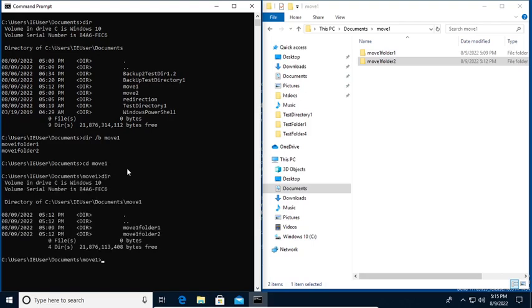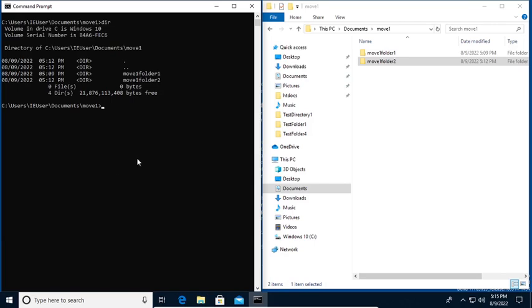Inside of that, I'm going to display the dir here. Let me just clear that. Now we have move one folder 1, move one folder 2, and because they are both in the same directory, I'm just going to use the move command. Then I'm going to specify the folder that I want to move, folder 1, and then I would want to place it inside of the move 1 folder 2.